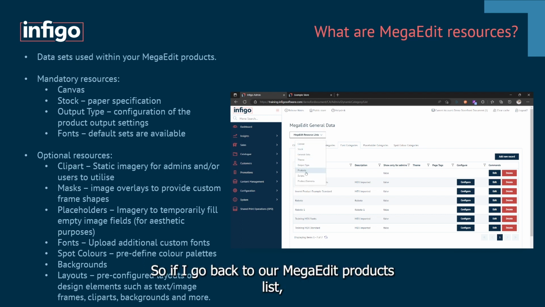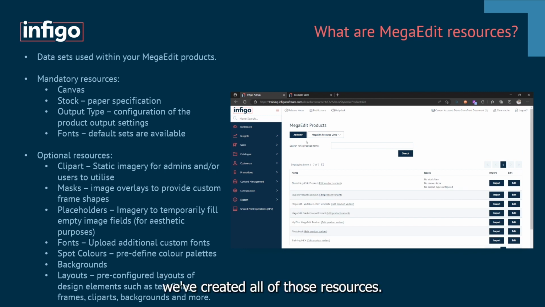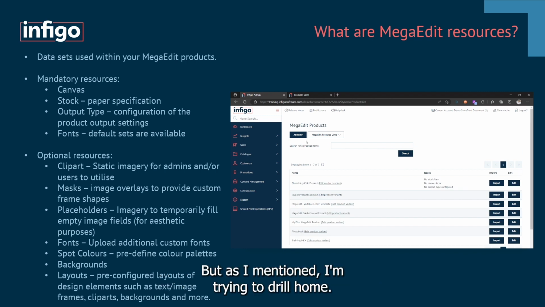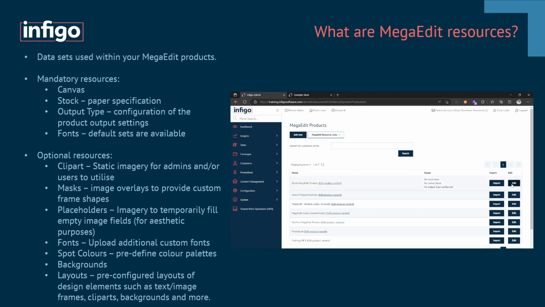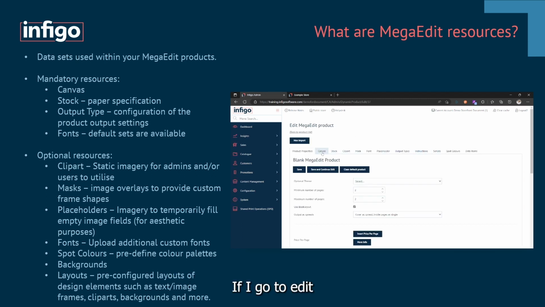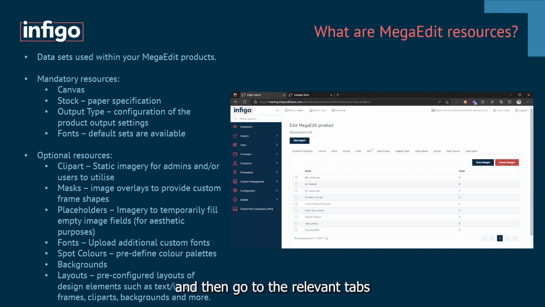So if I go back to our MegaEdit products list, we've created all of those resources, but as I've mentioned, and I'm trying to drill home, those are not currently applied to our product. As you can see, there's still issues that those are not assigned. If I go to Edit, and then go to the relevant tabs across the top here, I'm able to activate the resources that I want to use for that particular product.